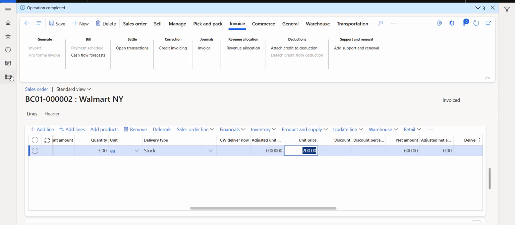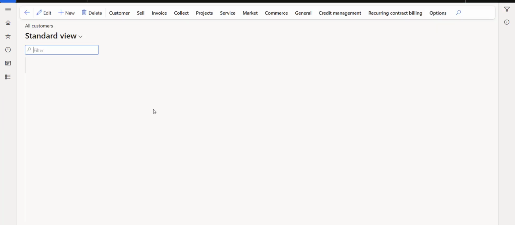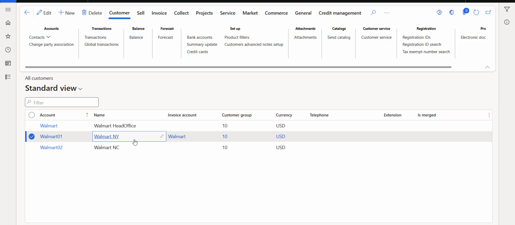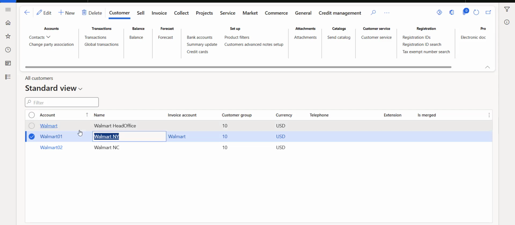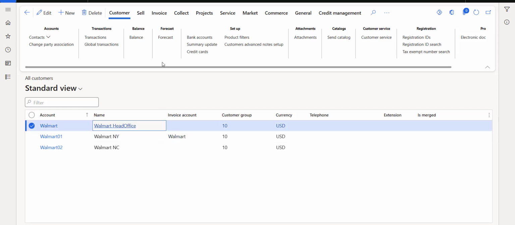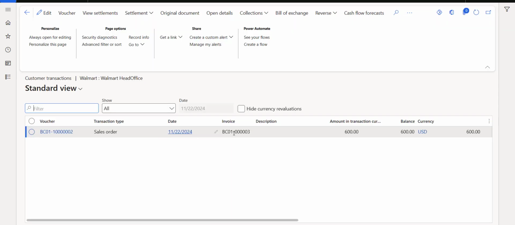From there, what we can do is go back to all customers. So let's open up New York office, right? I can see all transactions. From this drop down, what you see here is only a sales order and payment from previous transactions. All transactions does not give anything related to the transaction we just posted with 600 total, right? That's as expected.